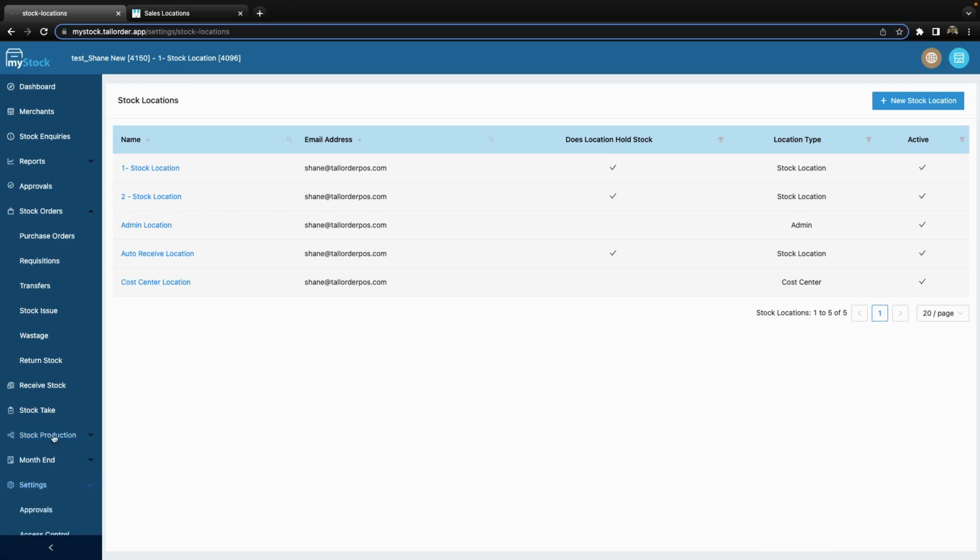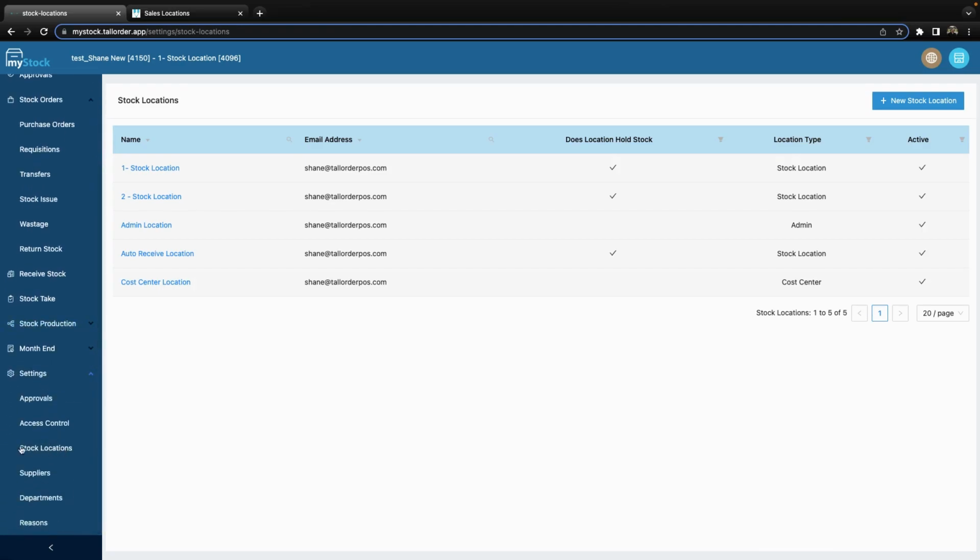When you go to your settings in My Stock, you go to stock locations and you will be brought to the stock locations page. This shows all of your stock locations that you have. It shows the names, the email addresses, whether they hold stock or not, the type of location that it is, and whether they are active or not. The great thing about My Stock is that there is no limit to how many stock locations one can have. You can have as many as you choose.